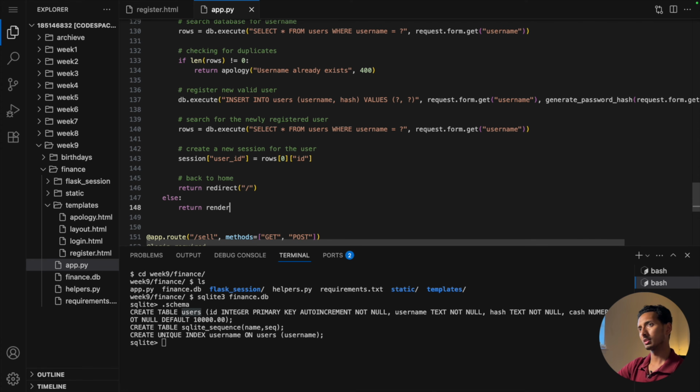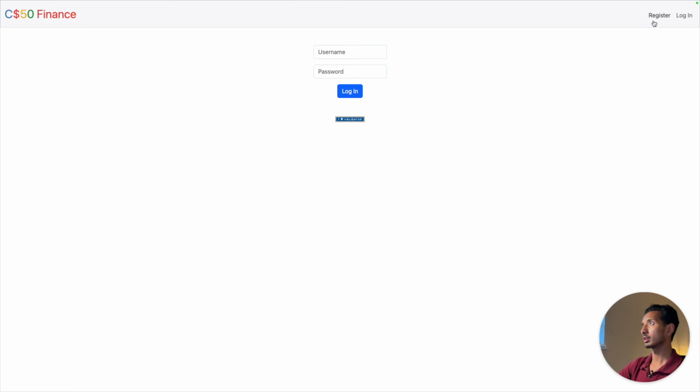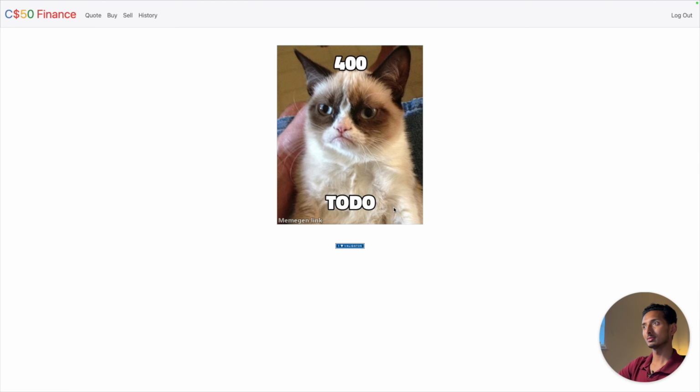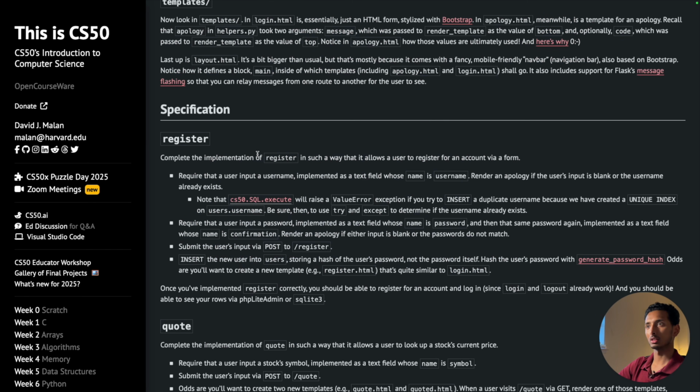Return render_template, and the file that we want to provide is register.html. Okay, hopefully this works. If I save it and reload, and if I click on register, there we go, we have something to work with, which is amazing. Now if I try this, if I say admin and press enter, it will say to do, as in it will not work immediately because we have a lot more to do. But what we do know now is, whoops, log out. Okay, what we do know now is register is done, right?